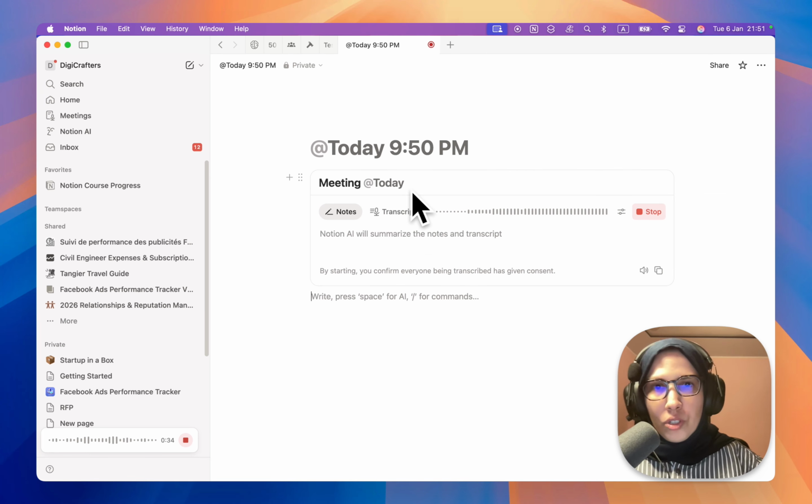Now let's go back. I will stop that one, and then we're going to see how the output is going to be. When you click on summary, it will start thinking, and then it will generate the full meeting notes for you with the action list. So see, this is the overview, these are the key features, and then how to access meeting notes. This is basically what I was talking about.